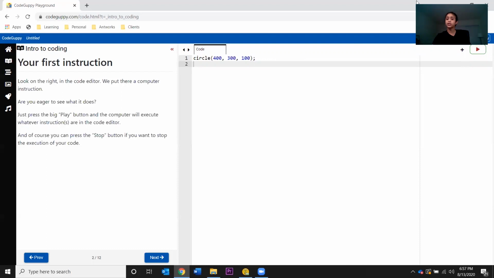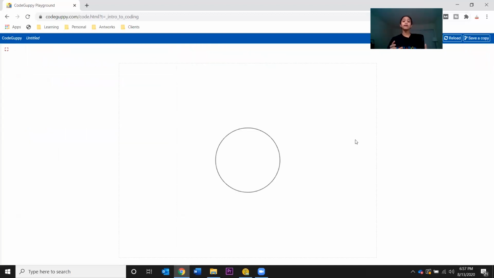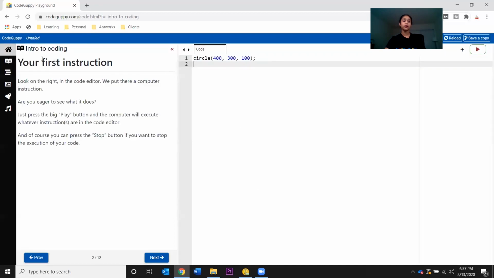Let me show you guys. The play button is right over here. If you click on that, it will execute whatever instructions or code you have written in your code editor. And of course, the stop button will stop the execution of your code. Now we see that this code is called circle, and in parentheses, we have the numbers 400, 300, and 100. How about we click the play button and see what it does. There we go. I've clicked the play button, and now we have a little circle right in the center of our screen. If you want to stop the execution or go back to the tutorial, just click this small icon over here in the corner, and it'll take you back.